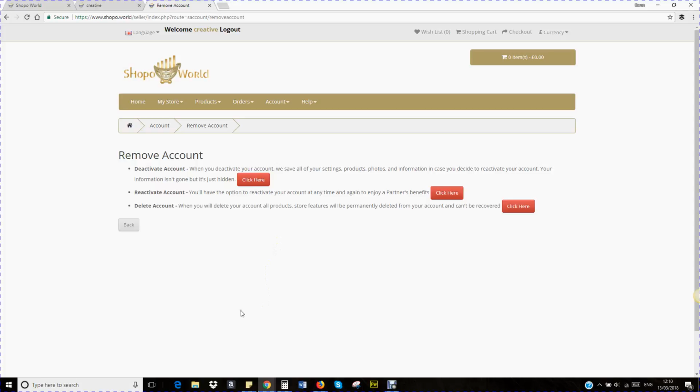If you're not sure whether you want this to be permanent, you can simply deactivate your account, which means that you're not going to be selling anything, nothing's going to be active at the moment, but you're able to reactivate it if you want to in the future. If that's what you want to do, you can click here. It will ask if you want to do it. If you're sure, you can click OK. Once you've deactivated, you'll be able to log in again and reactivate the account whenever you're ready.